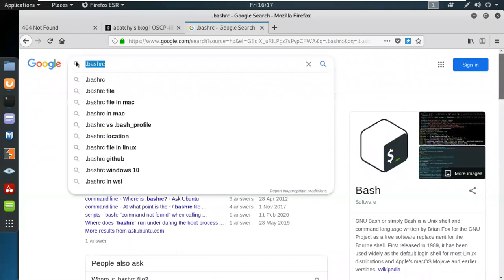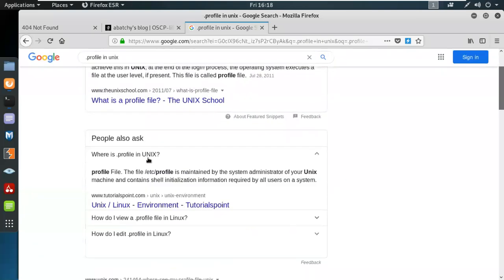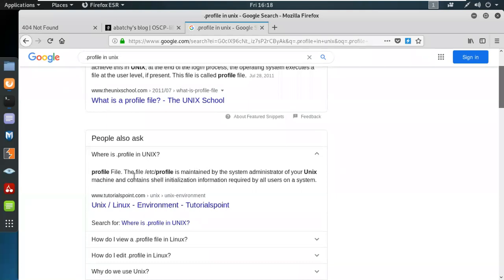So we have the .profile file also. What is a .profile file on the server side? .profile in Unix, yeah, Unix or Linux are the same thing. So if you see over here, a profile file is a startup file of a Unix user, like the autoexec.bat file of DOS. To achieve this in Unix, at the end of the login process, the operating system executes the file at the user level. If present, this file is called the profile file. So where is it? It will be in /etc/profile. It is maintained by the system administrator of the Unix machine.